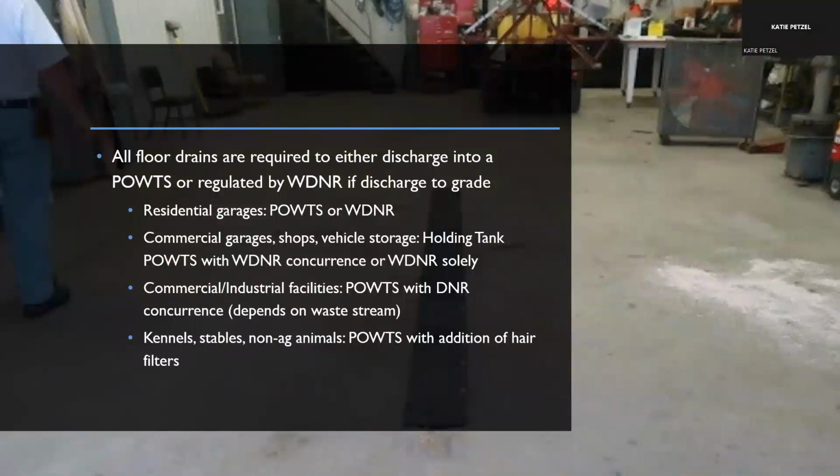So Matt, there was a question that came up in the chat. I just wanted to clarify that. Regarding kennels and things, it still requires DNR concurrence because it is a non-domestic wastewater. Correct. And the POWTS with the addition of hair filters, is that typically what they would require as part of their concurrence? Yeah, they have that on their website, that they ask for that.